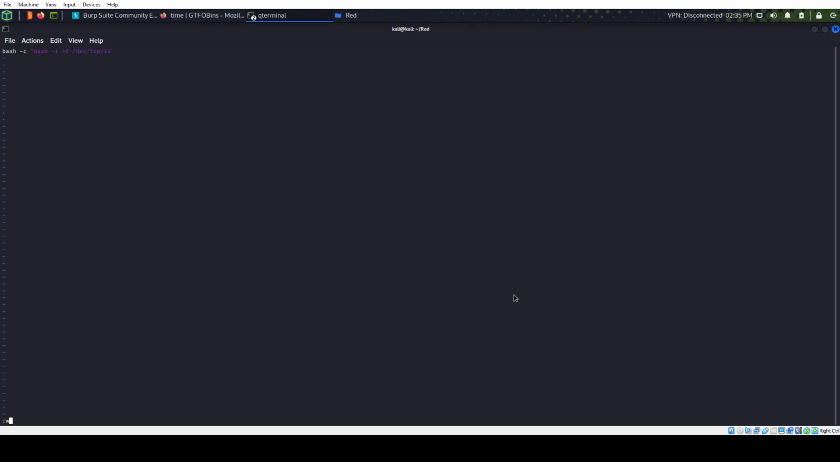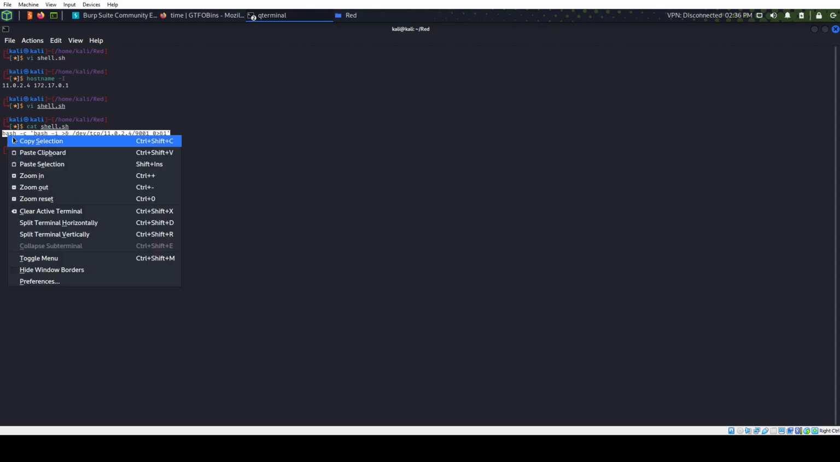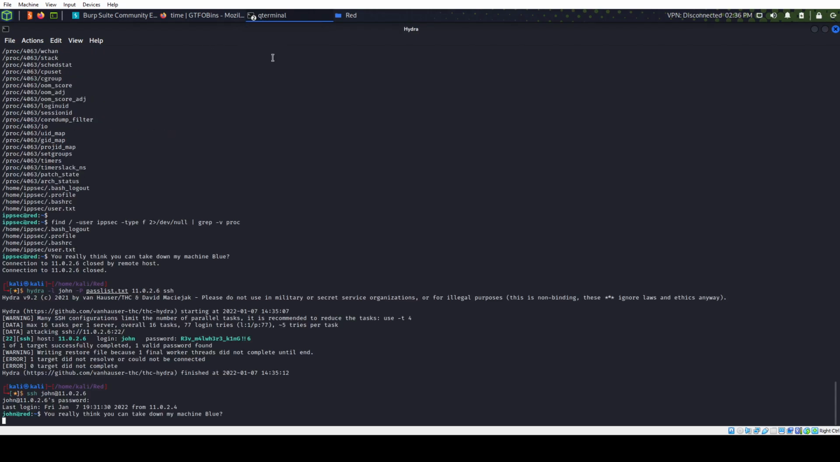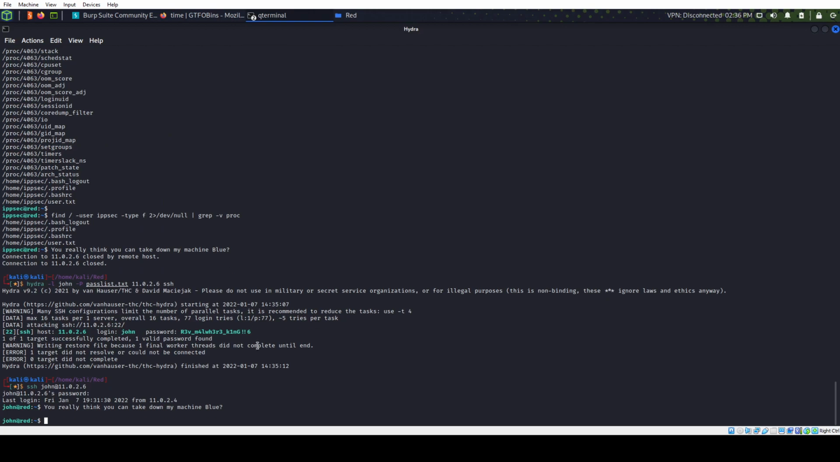Forgot my own IP address. Host name. There we go. And what we're gonna do is create another reverse shell after our session through dev.tcp, and when the shell dies, it won't kick us off, and we're going to execute it as ippsec. So we have that. Have here. Let's do sudo -l again.